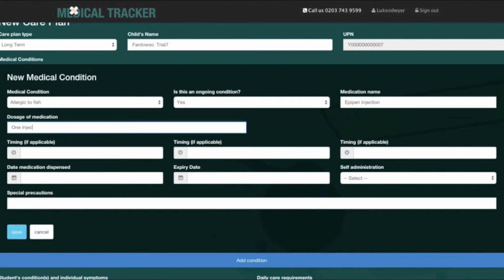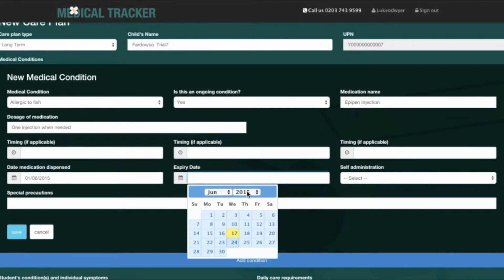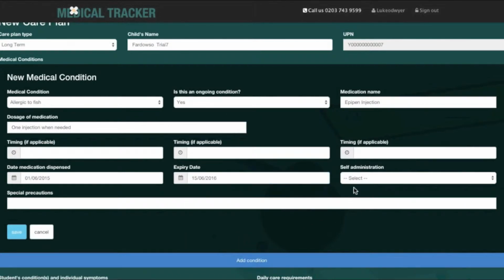You will now have to fill in the rest of the boxes, which are the medication name, the dosage of the medication, the times the medication needs to be taken, if applicable, the date the medication was dispensed by the doctor, the expiry date for the medication, whether the medication will be self-administered, and any special precautions. The child might need to take the medication before or after food.